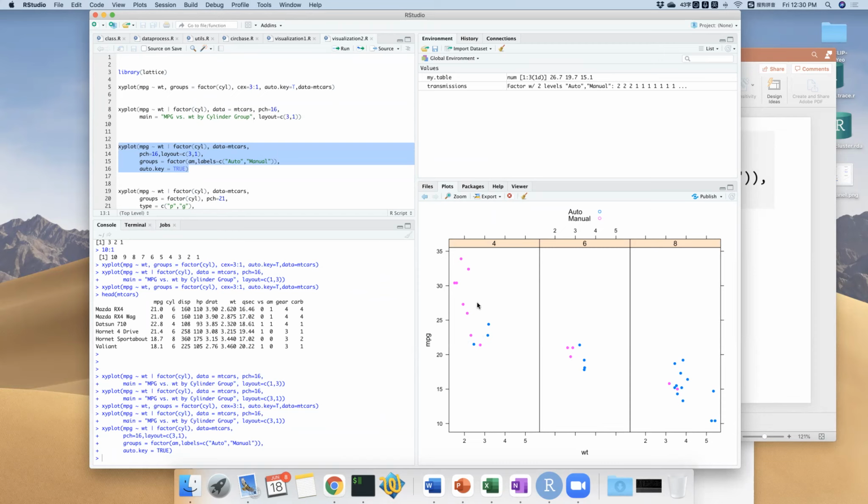So here we can say, okay, in 4 cylinder, the manual seems to have higher MPG than the auto. And in the 6 cylinder, I can observe the same thing: the manual has relatively higher MPG than the auto. But when it goes to 8 cylinder, the difference is not that obvious. So this can give you some scientific conclusions if you want to evaluate the difference between auto and manual in each category of the cylinder.